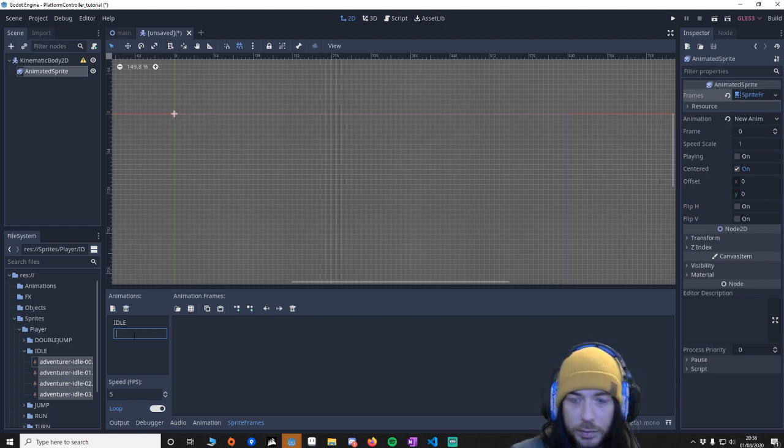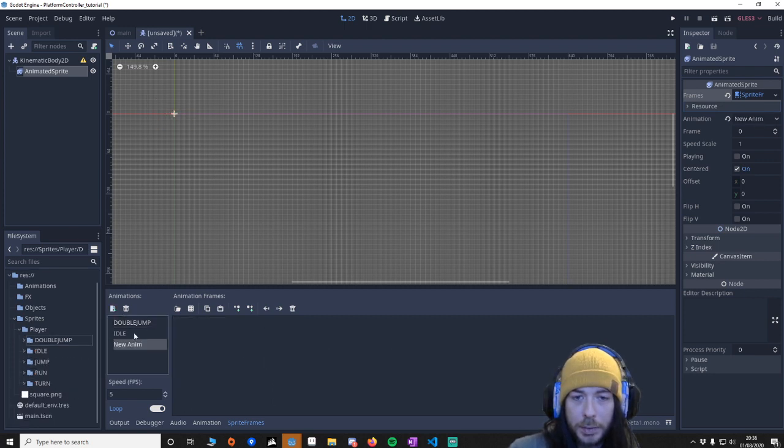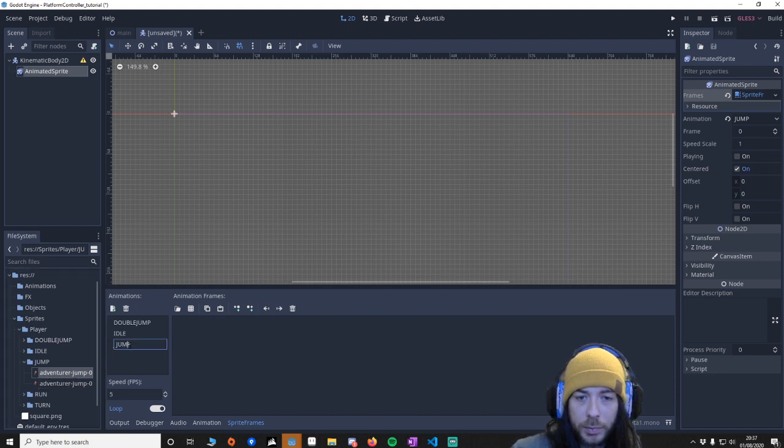Oh, why is that not capitalizing? There we go. I use caps to indicate that it's an animation. I'm going to make one called jump. Oh, actually, ignore that. We're going to have one called jump up, and we have one jump down.